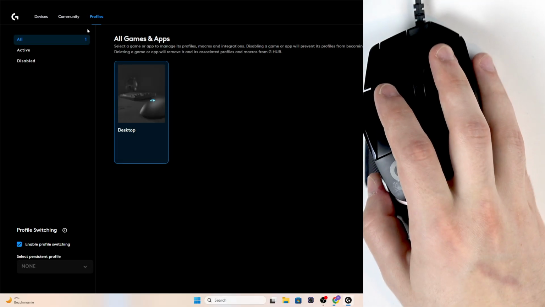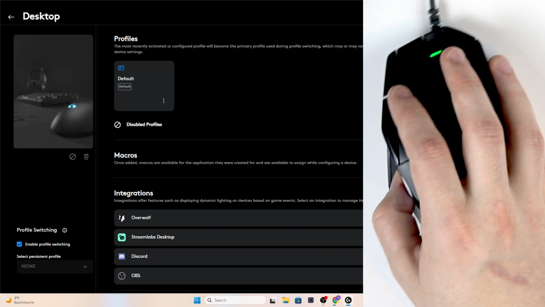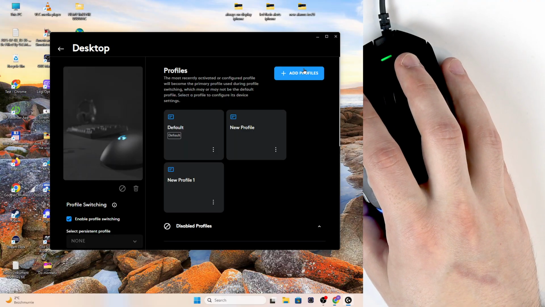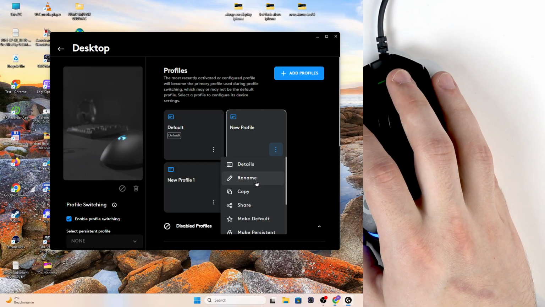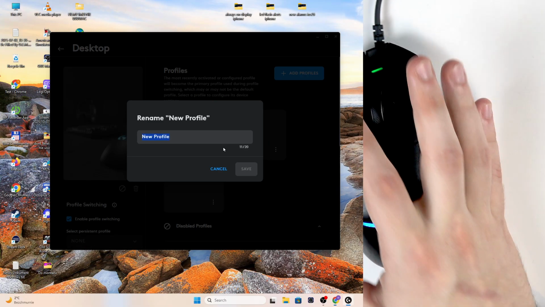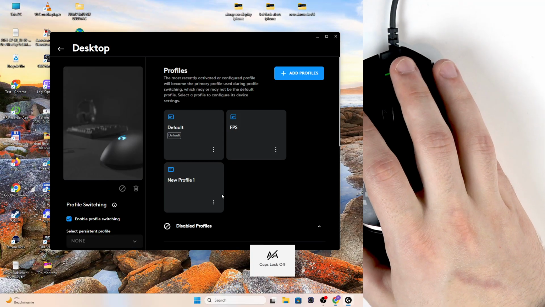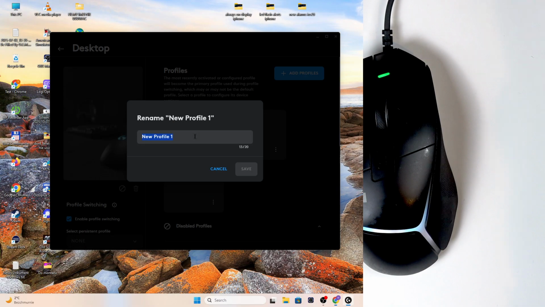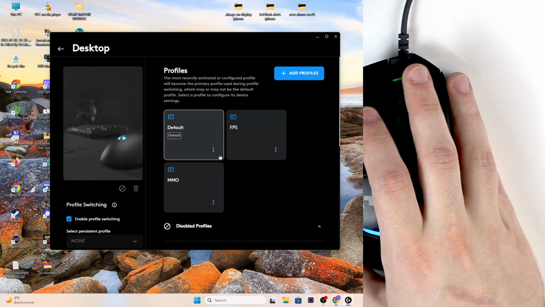Now go into profiles. And in here on the right side, we have add profiles. We need to tap on that. So let's say we'll create two profiles. For example, let's name one FPS. So it will be for the FPS games. And the second one, maybe MMO. Okay, now click on save.